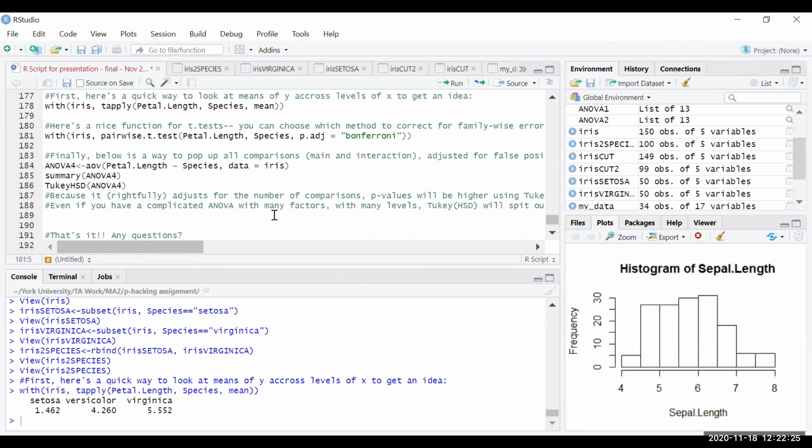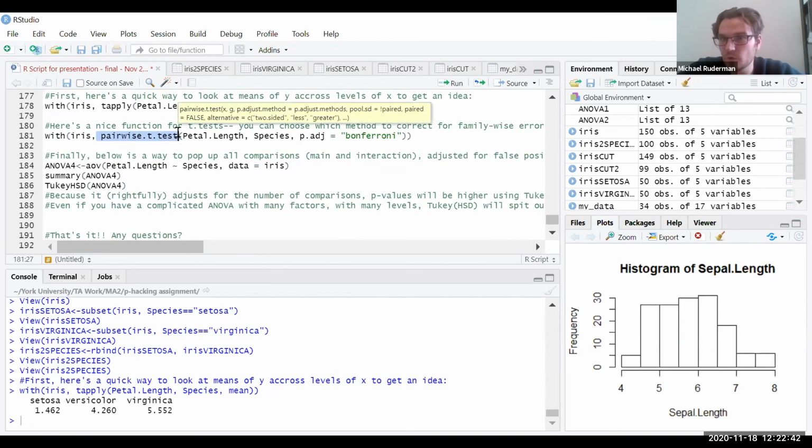This again is just to get an idea of the different levels. Okay, no, that's important. Thank you. And so now we're doing post hocs? Yes. With iris, remember, with the data set iris, this is the function here, pairwise t-test. So we're doing a pairwise t-test, right? The same structure: you'll see petal length being our dependent variable, our independent variable is species.